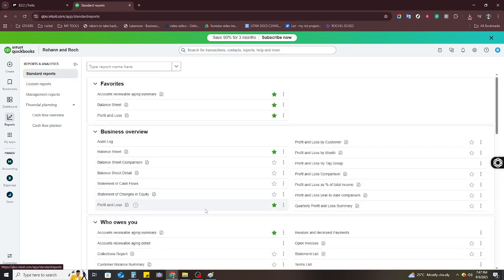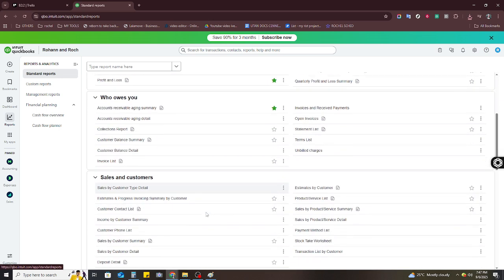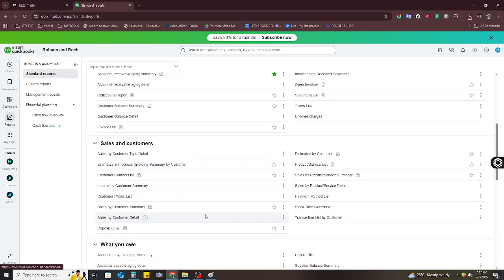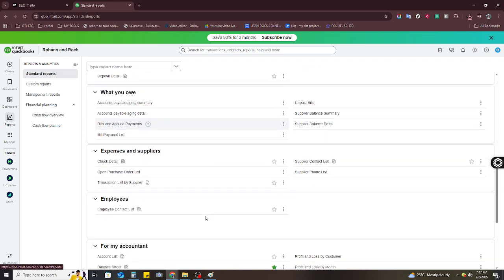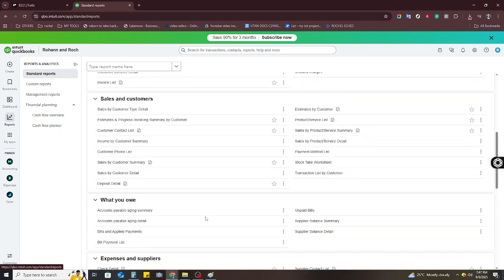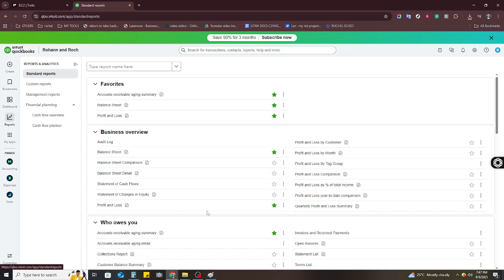Lastly, if you'd like a copy of this report for your records or to share with others, you have the option to export it. Simply click on Export and choose either Excel or PDF format depending on your preference. Having a copy of your financial reports is always a good practice for bookkeeping and audits.